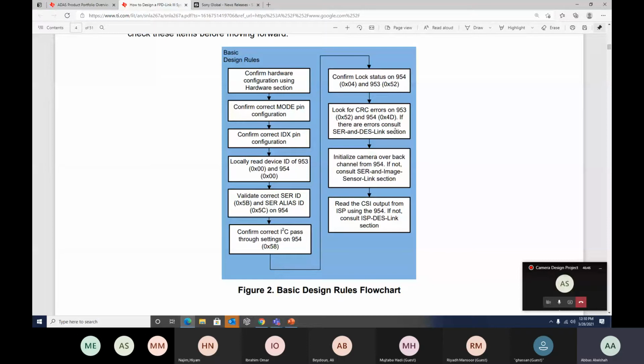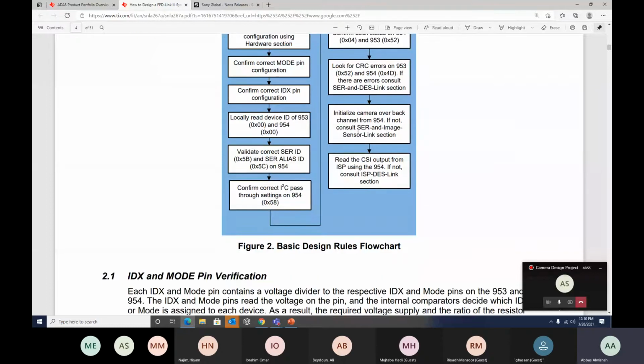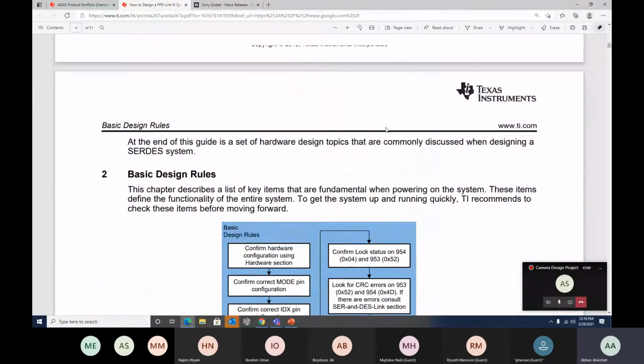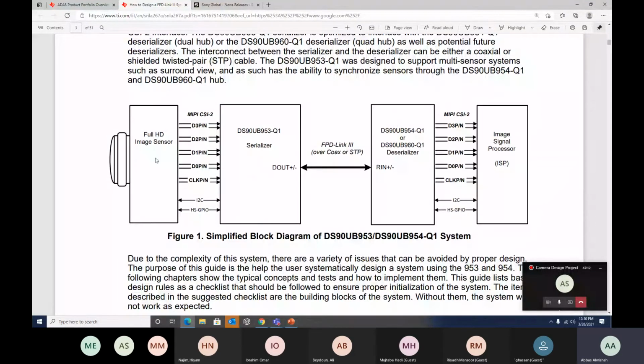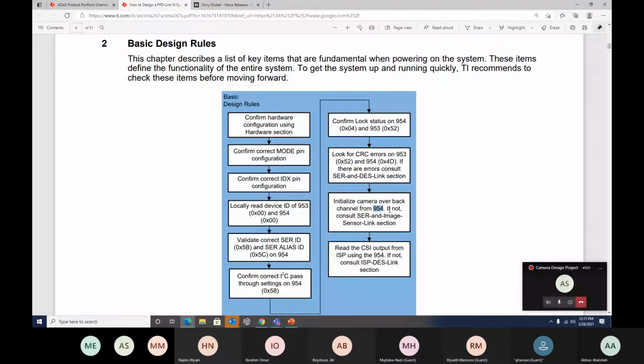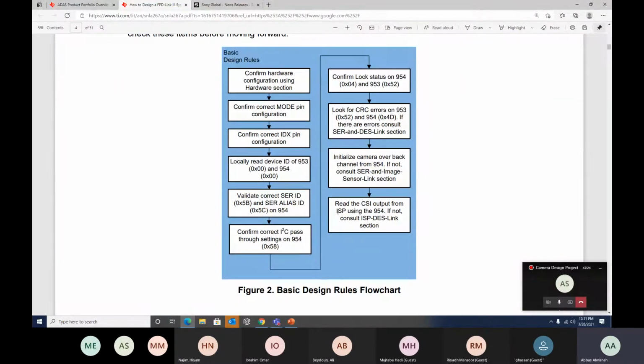So if you got an error here, consult with serializer, deserializer link, meaning come back to them again and request it again. Initialize camera, back to the channel. If not, consult with serializer. So if the image is not being broadcasted here at the 954, which is receiving the image here, it's going to consult back here. It's going to say, hey, I didn't get an image from you. Come back and give me the image and then go back. This consult means like an if and a while statement.